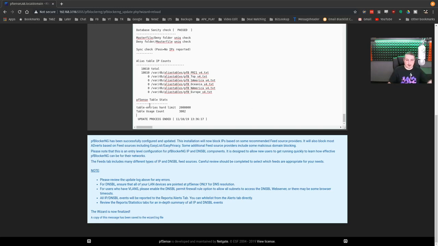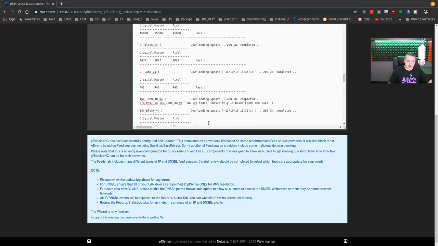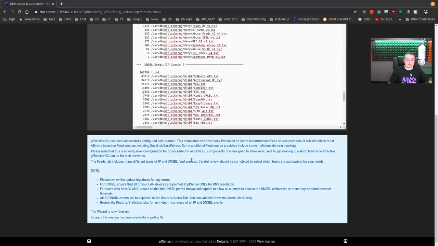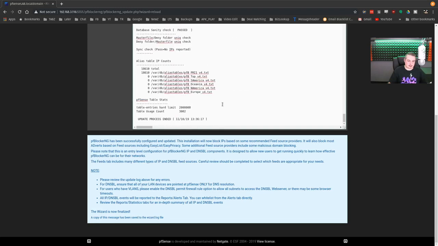So here we go. Total table entries, and so on. You can scroll back through all the details, but basically it's all configured and successfully updated. So just seeing if there are any errors, there doesn't seem to be any. Update process ended. I don't see any major problems. So the wizard is now finalized, and it says a message has been saved to the wizard log.